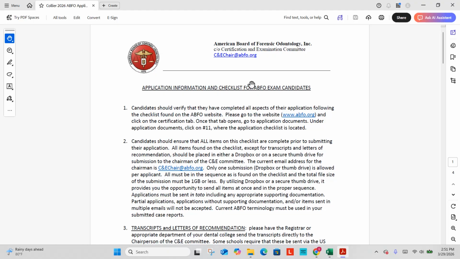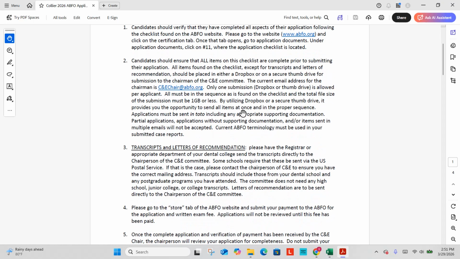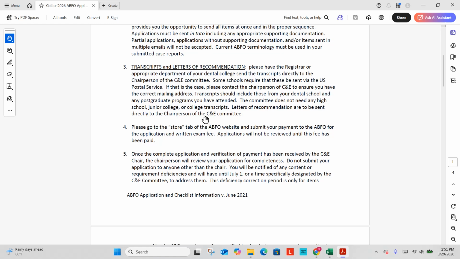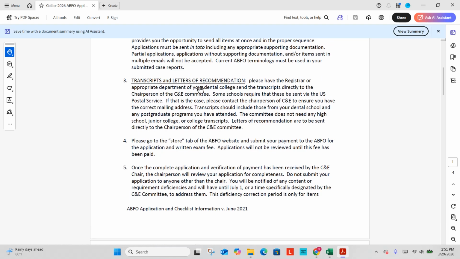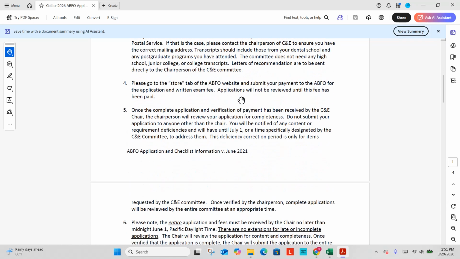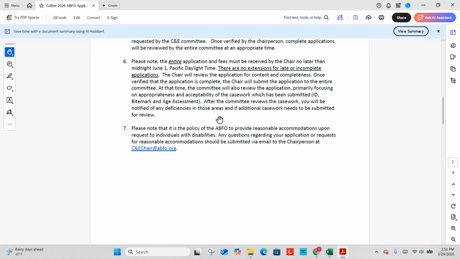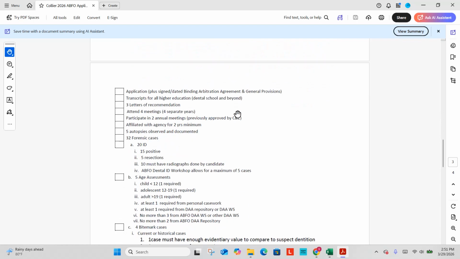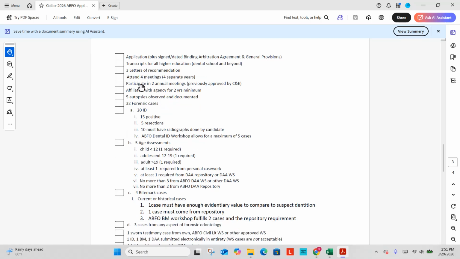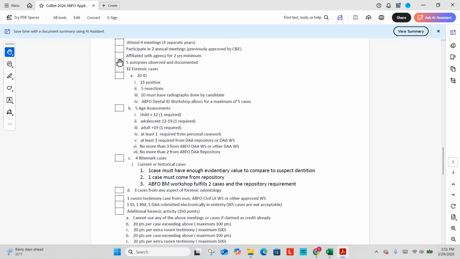Again, more information for you to read. It outlines in a little bit more detail some of the things that they want, concerning the transcripts and your letters of recommendation, etc. Again, just a little bit more details about the actual application itself.